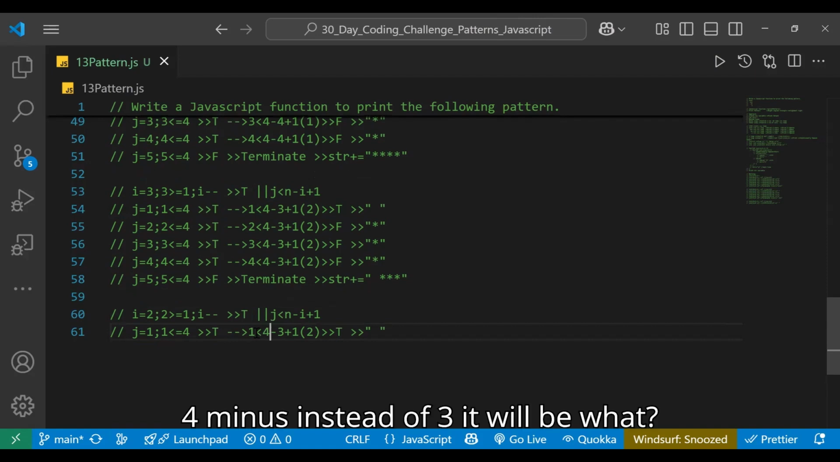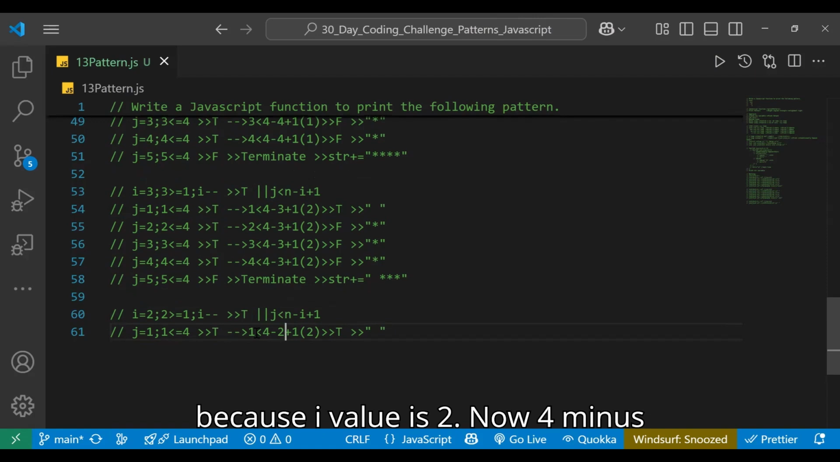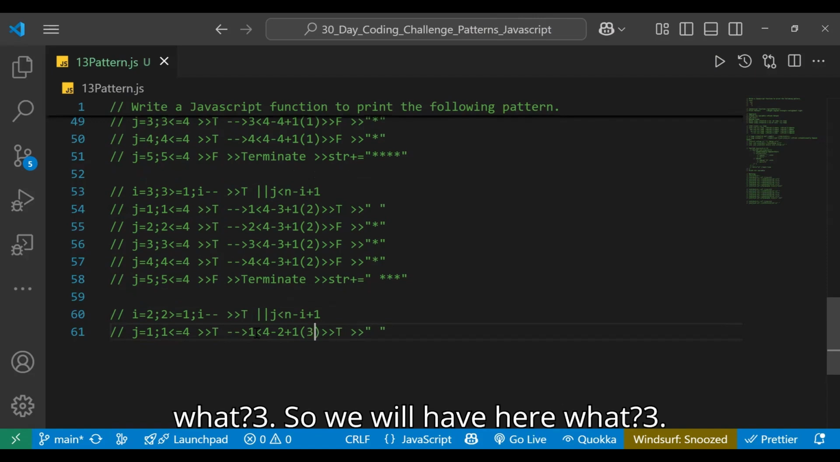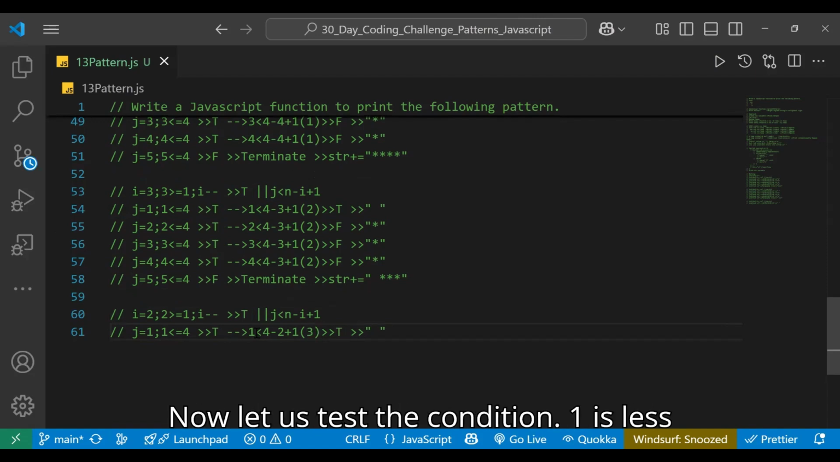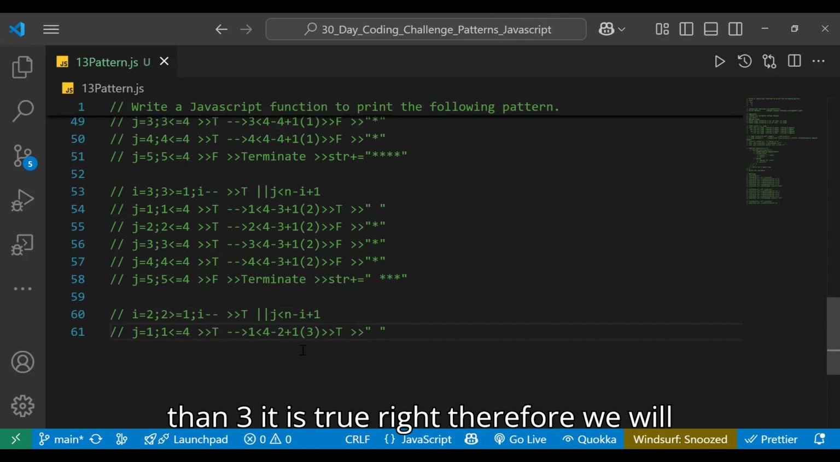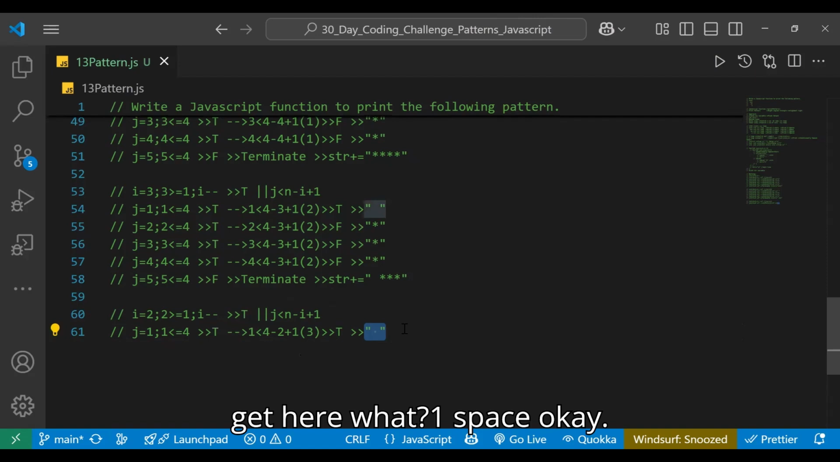So, here we will have 1 less than 4 minus, instead of 3, it will be 2 because I value is 2. Now 4 minus 2 is 2, correct? And 2 plus 1 is 3. So we will have here 3. Now let us test the condition. 1 is less than 3. It is true, right? Therefore we will get here 1 space, okay?